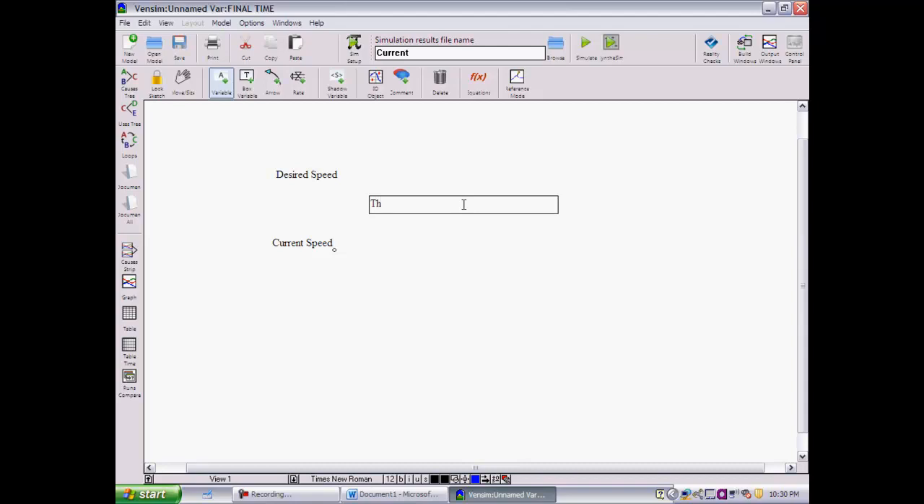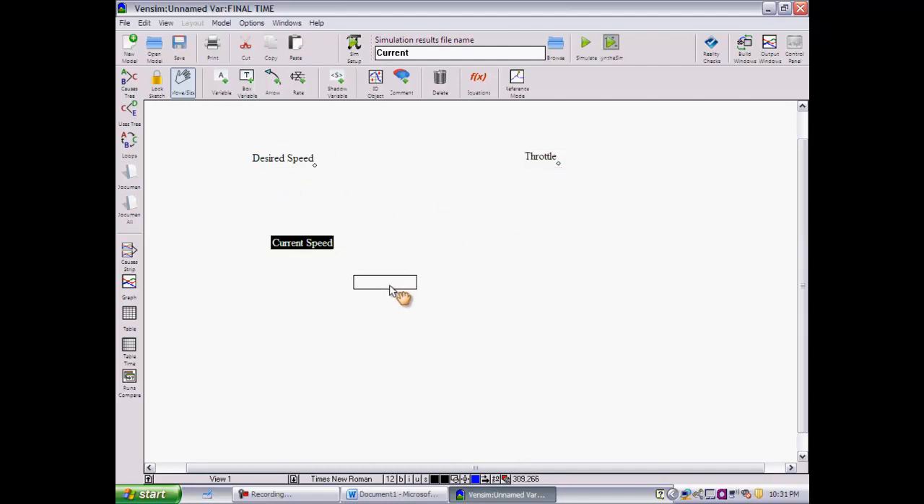So there's my third variable. Okay, so now notice that I pick up this tool which has the hand in it, and I can use that to move the variables around in my picture anywhere to make it look nice. So I'll set my desired speed at one position in the diagram, and here's my current speed.